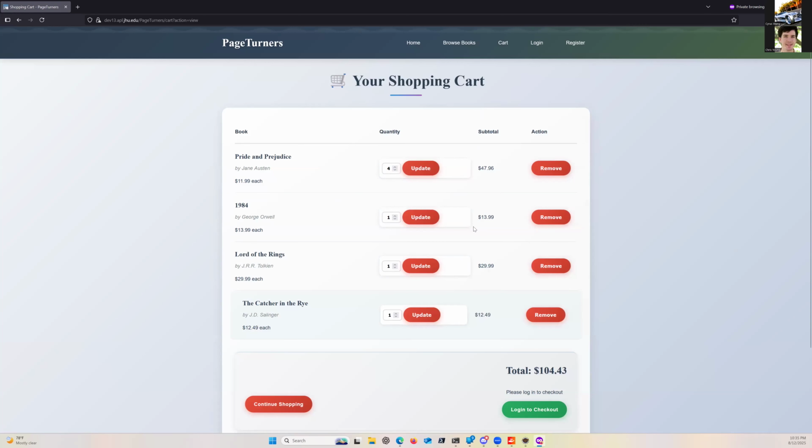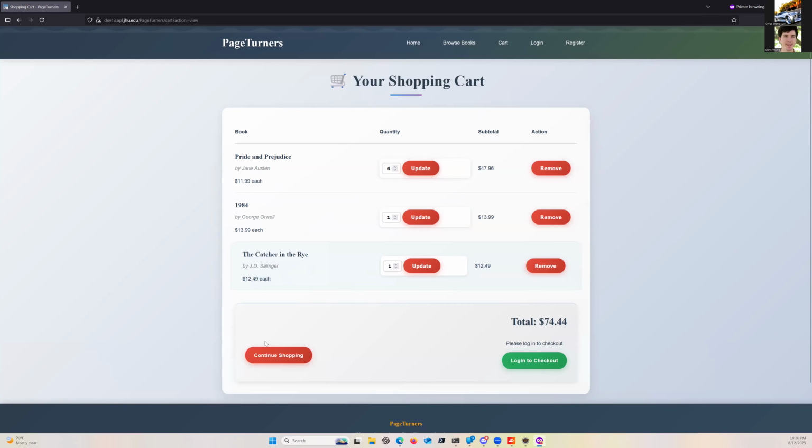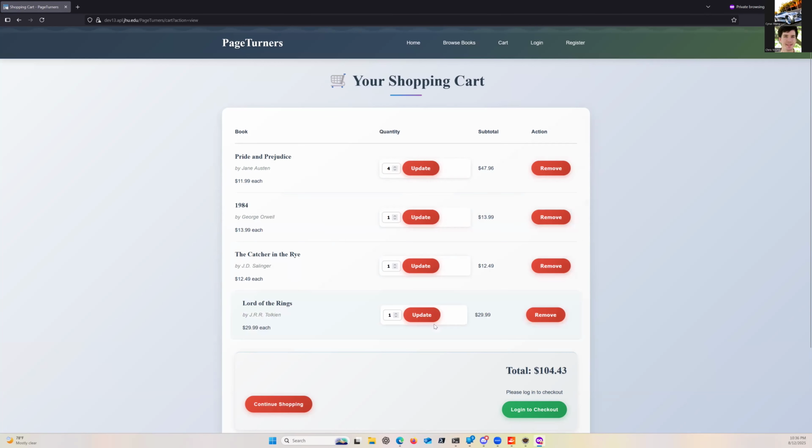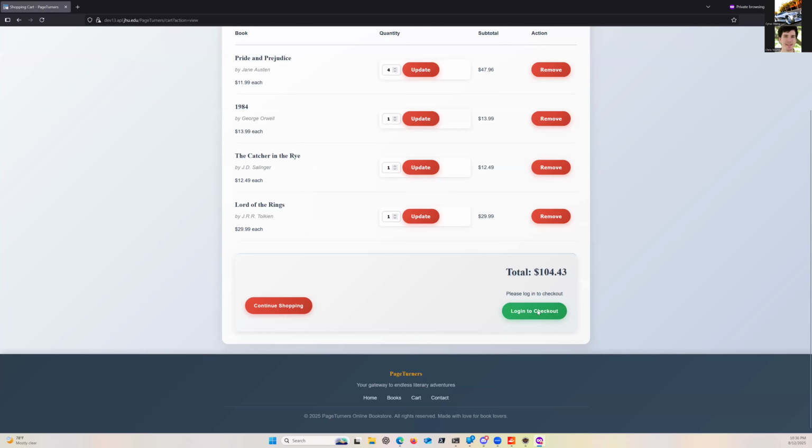You see that the price is being shown in subtotal and total. Let's say a user changes his or her mind. They're not a big fan of fantasy, so we just got rid of Lord of the Rings. And you see that the price updates. The entry in the shopping cart was removed. Let's say the user changes his or her mind again, wants it back. They can add it back just like that.